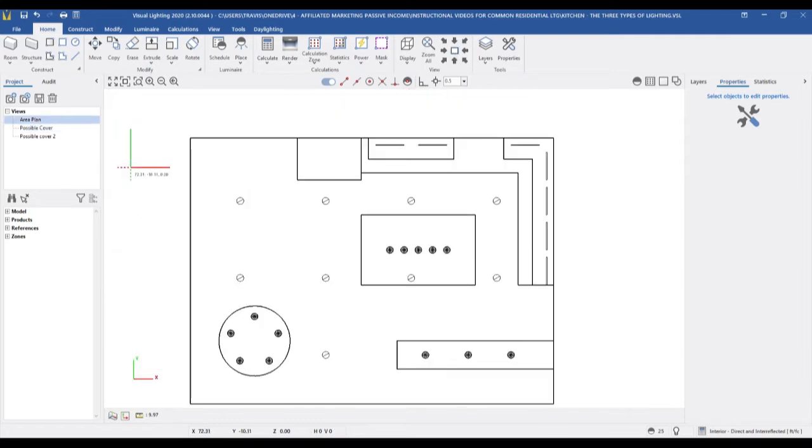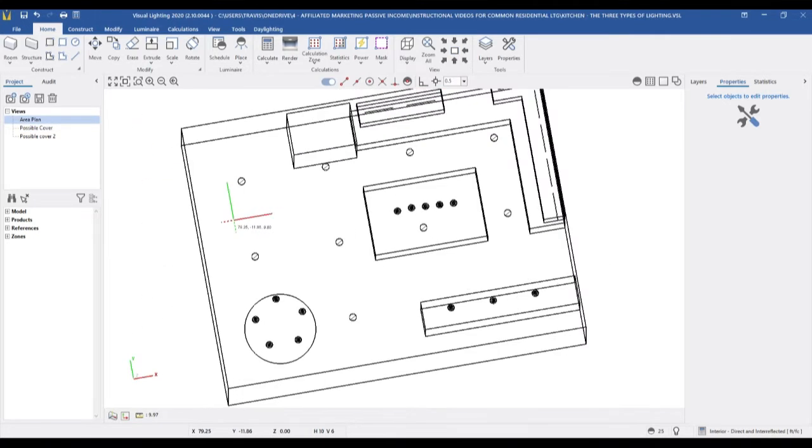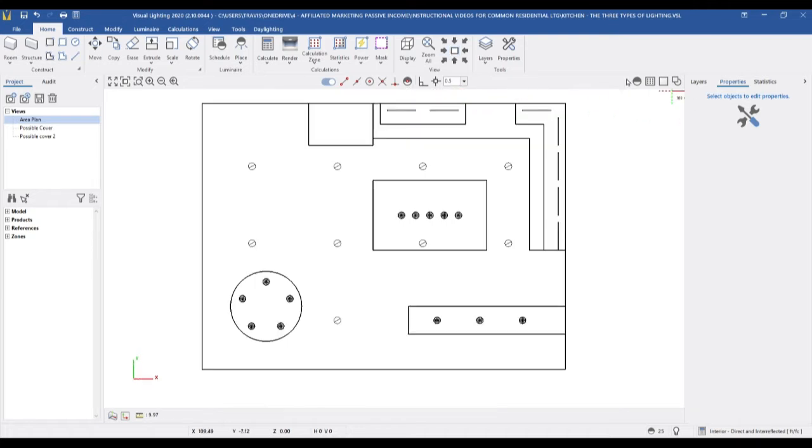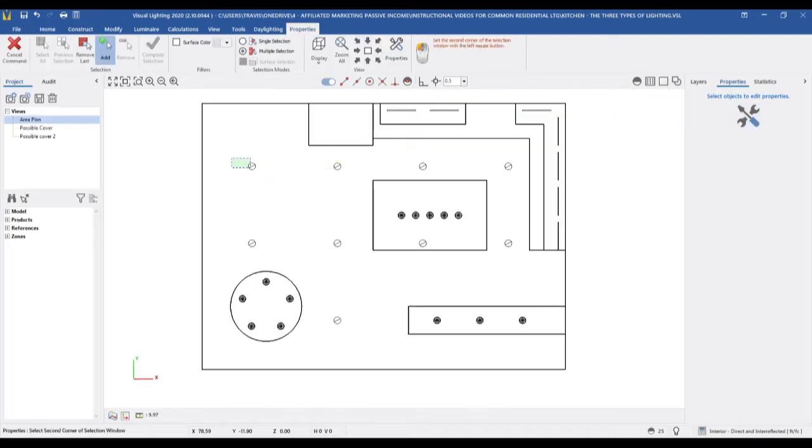So if can lighting is what you're looking for and what you're wanting to go with, then I would definitely recommend doing some recessed can lighting in your kitchen for your ambient space.